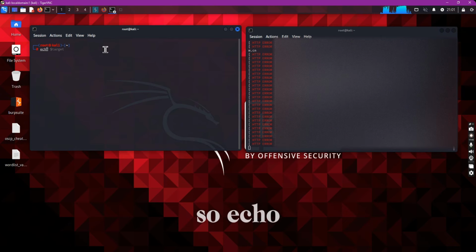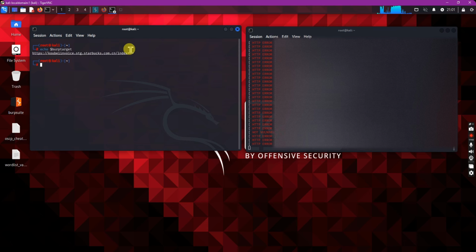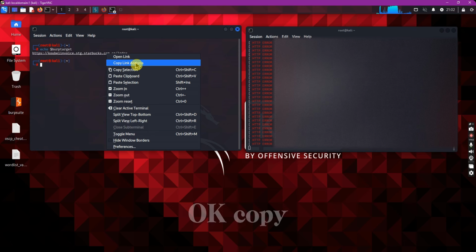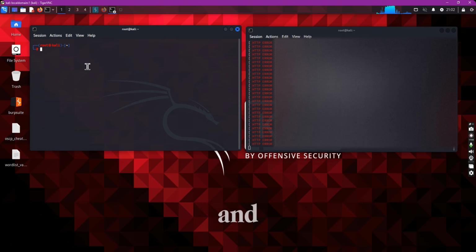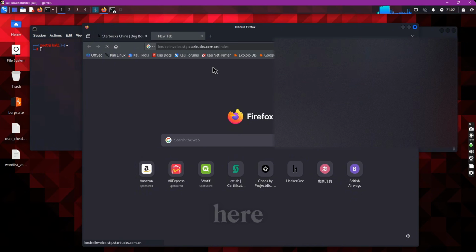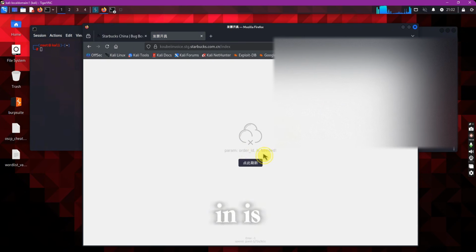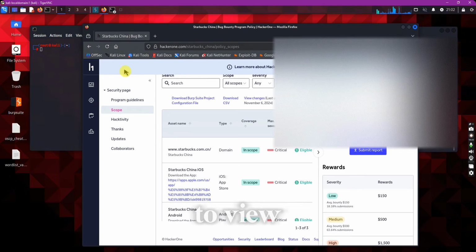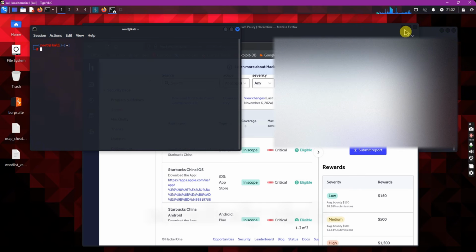So, echo $, Burp, target, boom. Okay, copy link address, and because we remember when we visited this link in the browser before, right? We navigate here, and what I'm interested in is param order ID is needed. Basically what we're going to try and do is look for an IDOR vulnerability by modifying the order ID parameter within Burp Suite in our request to this site, and we are going to try to view an order that we shouldn't have access to, somebody else's order ID, right?